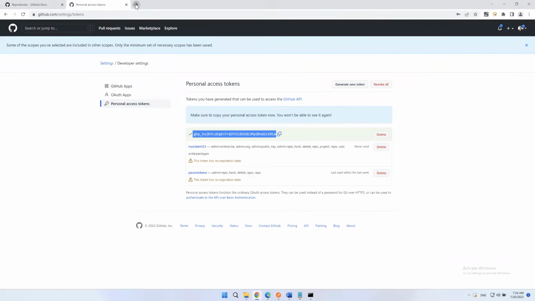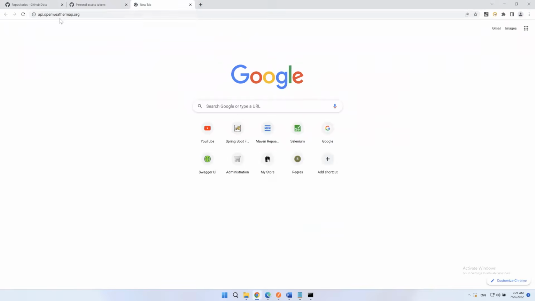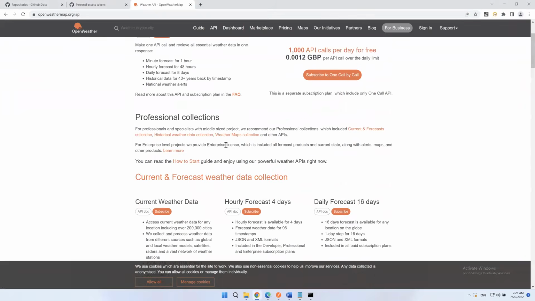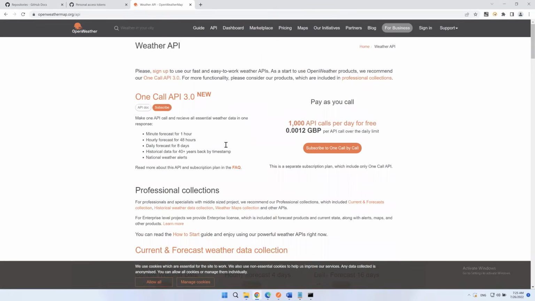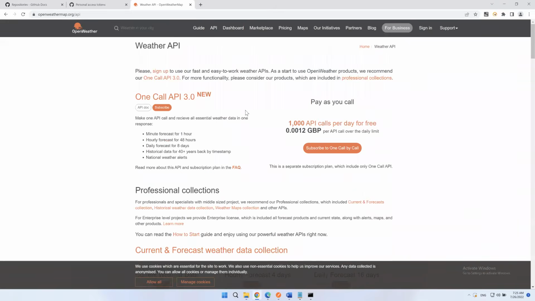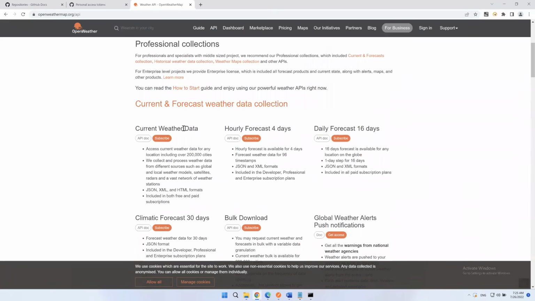This is provided by a third-party application, openweathermap.org. This is a company. They are providing so many types of APIs, but not all of them are free. There are one or two APIs they are providing for free, and probably some APIs are available for 1 hour, some for 8 days or 40 days, something like this. These are the different APIs they provide: One Call API, current weather data, daily forecast, last 60 days of data. So like this.